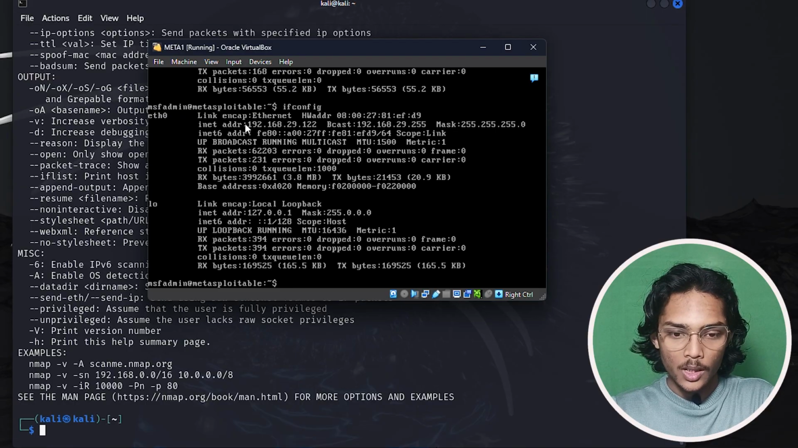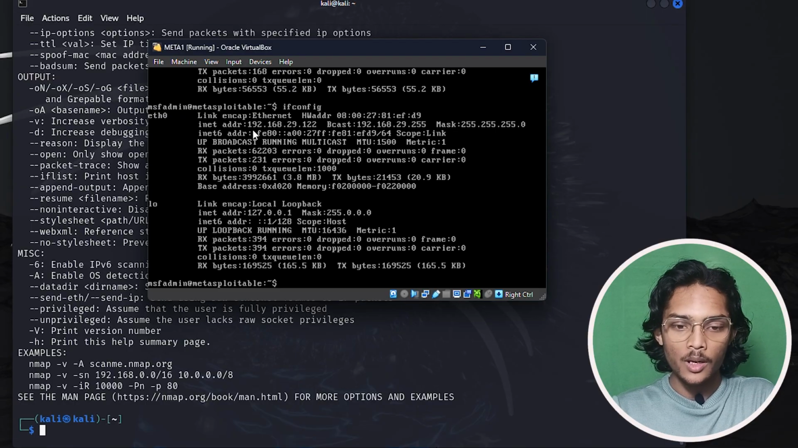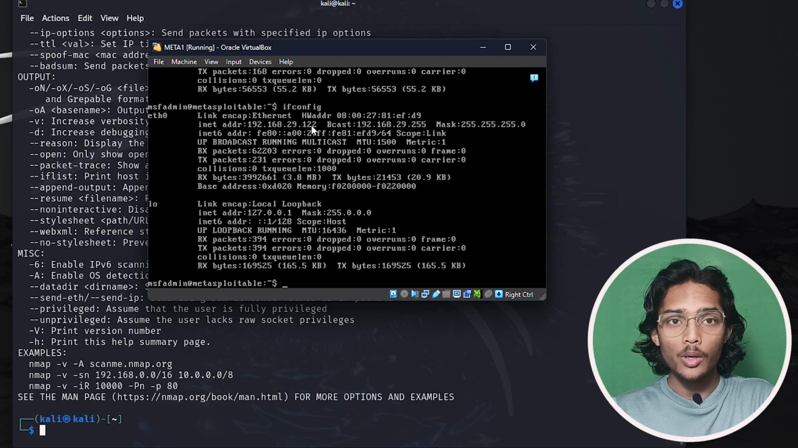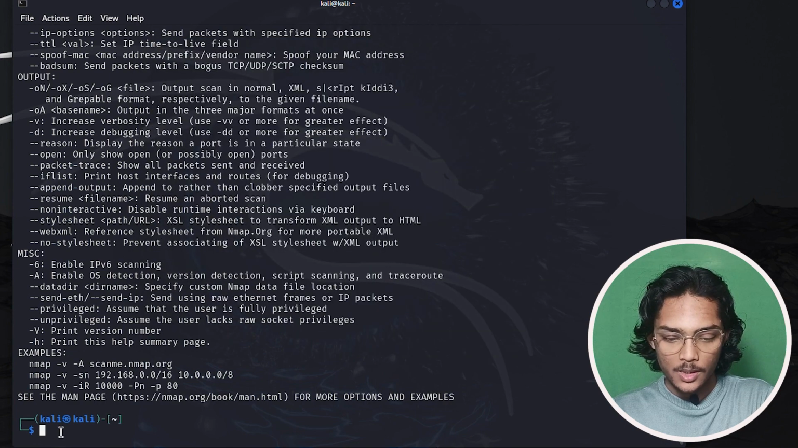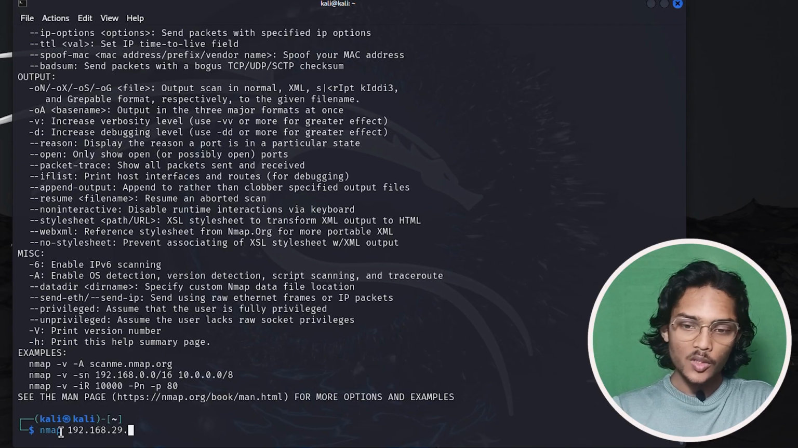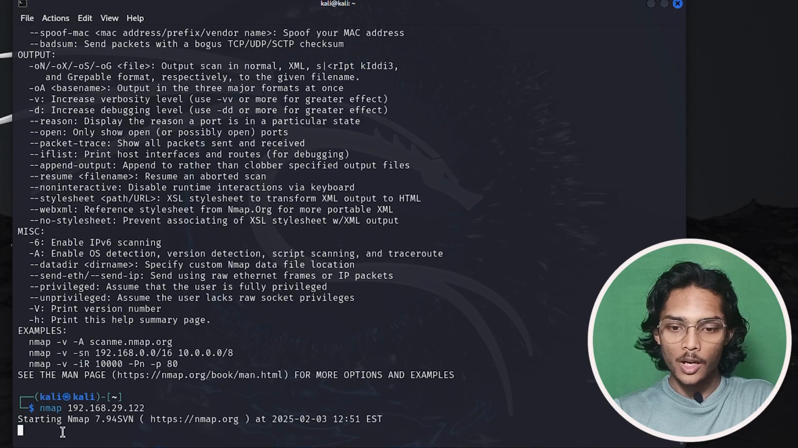So as we know, our IP address is 192.168.29.122. So let's minimize it, and we will just type nmap and the IP address of our machine. So that was it. As you can see, we have our output here.